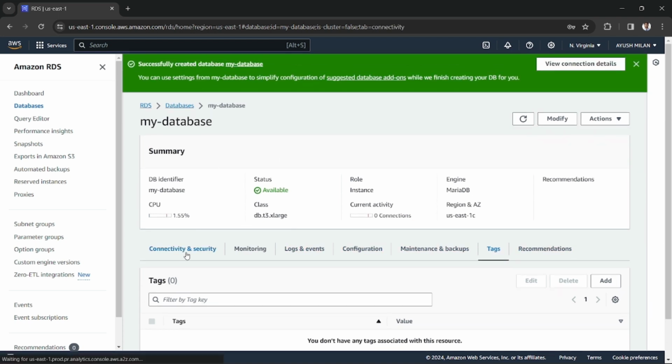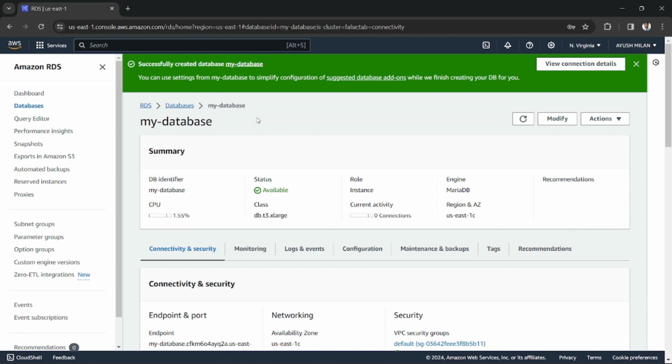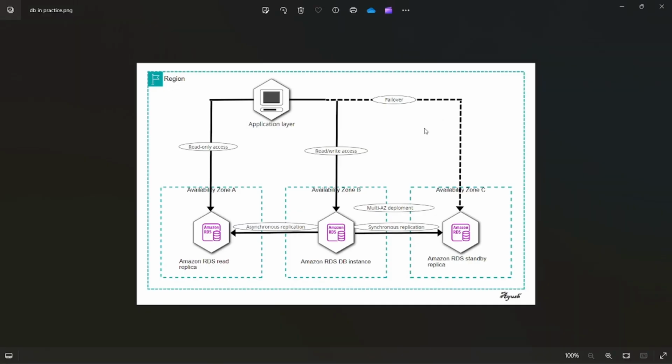So this is our RDS database, finally successfully created in AWS. Until now we have created this RDS DB instance, and we also created this Amazon RDS standby replica for any failover. If any failover happens, it will redirect to this one. These two databases are in synchronous replication, and both are in different AZs. So we have done this part until now.